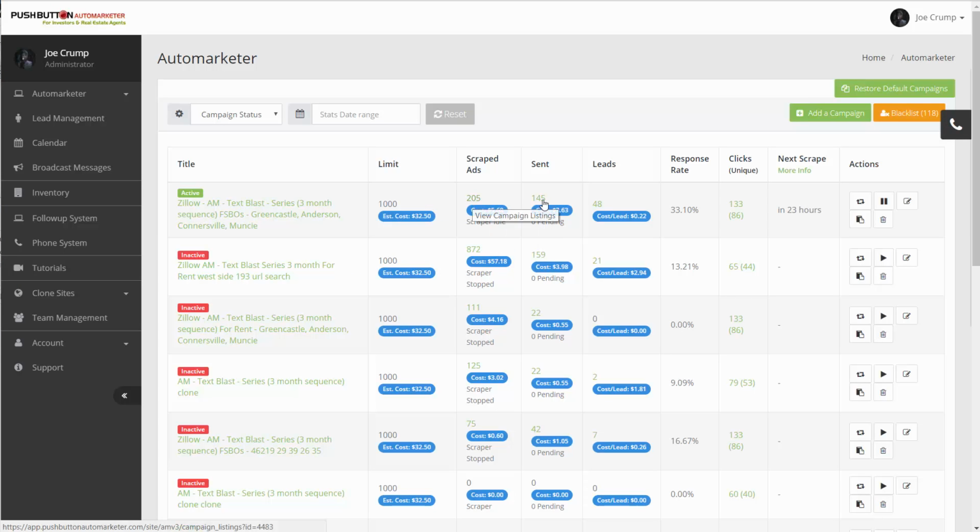So on this one, there's 205, 145 were sent. The reason fewer were sent than were scraped is because you've got duplicates. You might have people on your blacklist. If you keep this blacklist, it'll keep you from having to send out to people that don't want to hear from you, or that are unhappy with you for some reason, or you don't want to deal with ever again. You can just put them on the blacklist, and the whole system will never send them another text blast or voice blast or email.